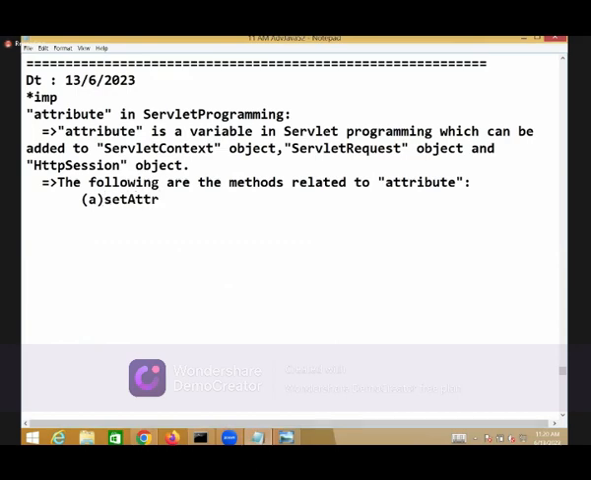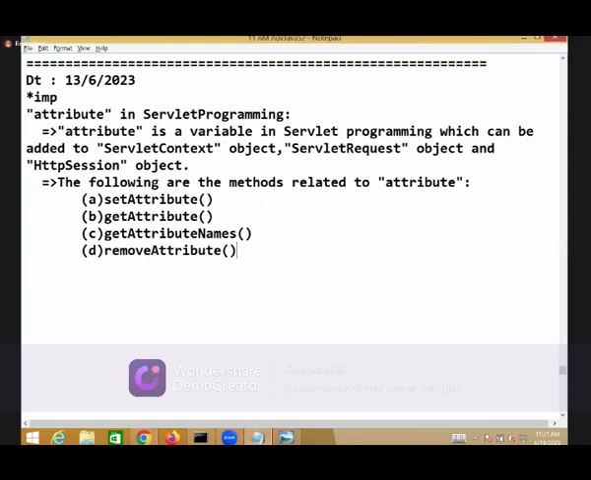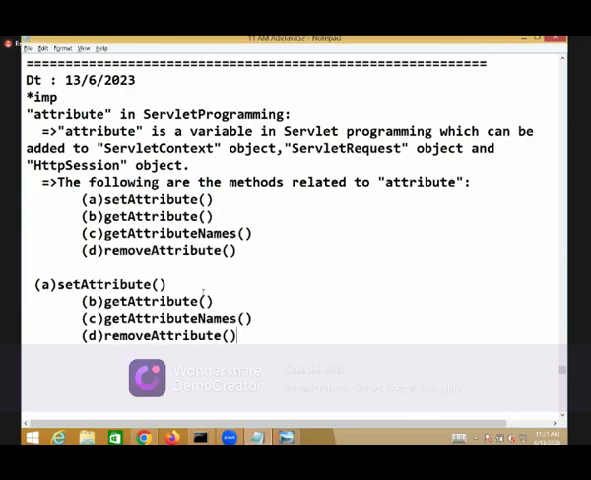setAttribute, getAttribute, now getAttributeNames, now removeAttribute. setAttribute, getAttribute, getAttributeNames, removeAttribute. These are the 4 methods related to attribute. Now look here.